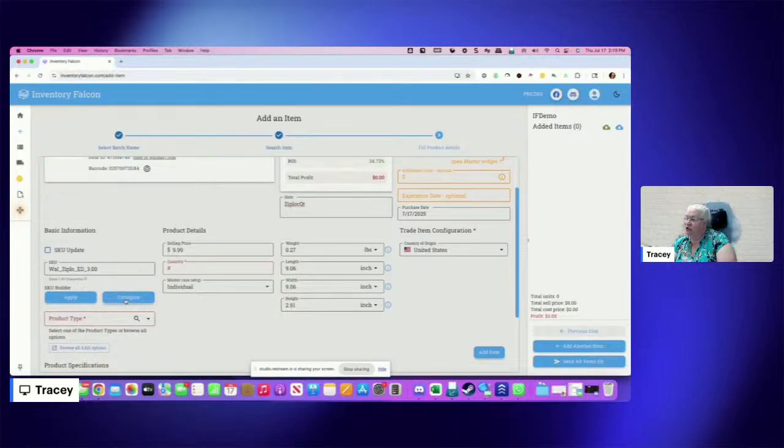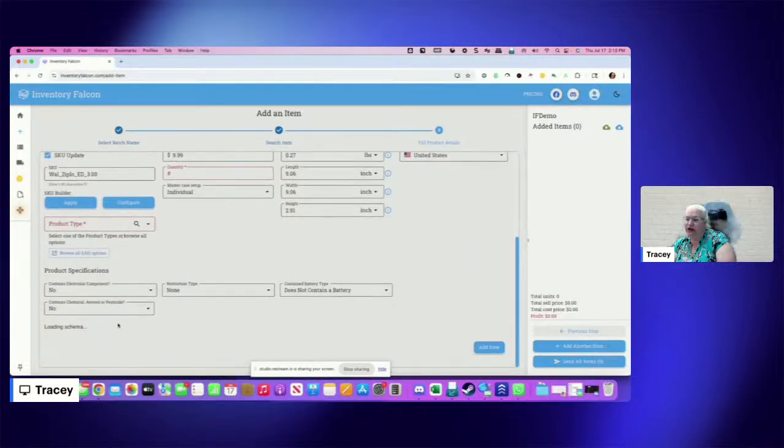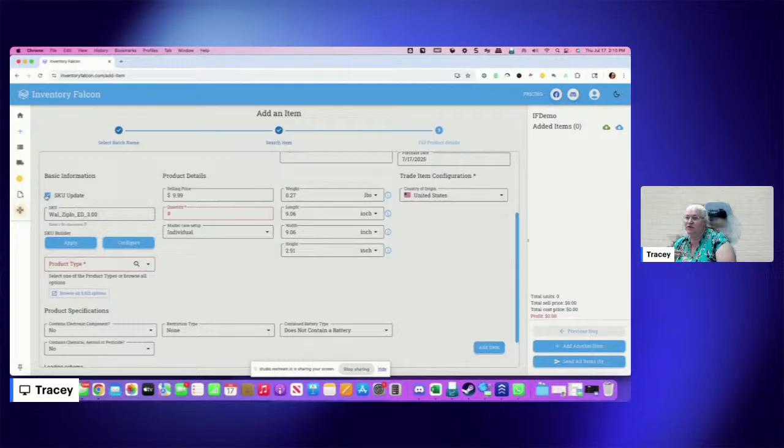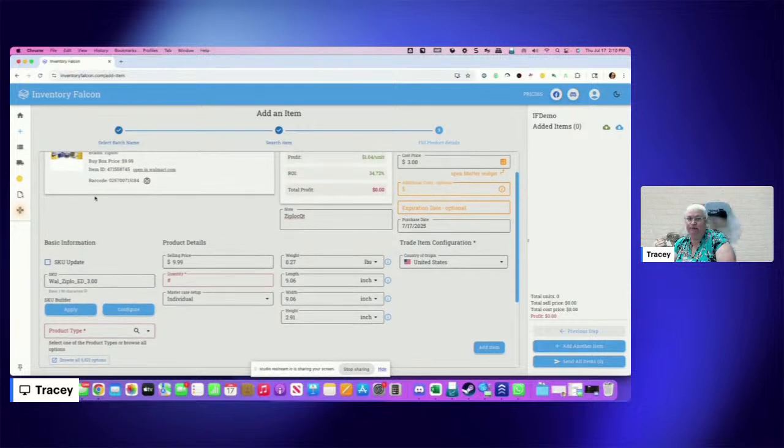If you have had issues with getting an error in Walmart saying, hey, the SKU already exists, you need to update with a full item setup, blah, blah, blah, you can get around that using Inventory Falcon by checking this box, which is the SKU update box. It will bring in potentially additional fields that are required for you to fill out, but it will get you past that error. So that's a nice little trick to have up your sleeve to try to get some things processed more quickly.